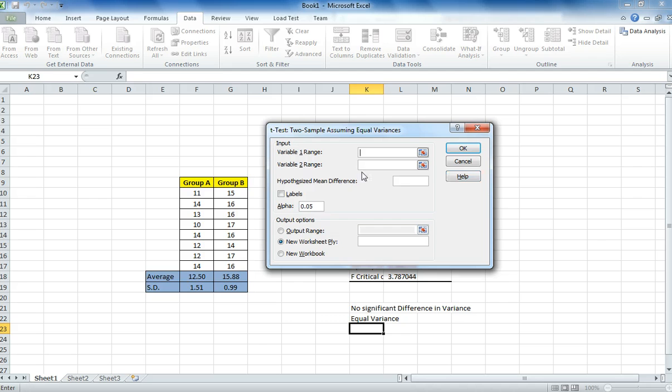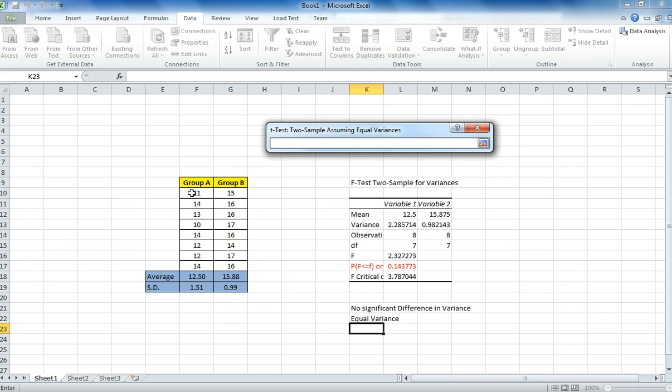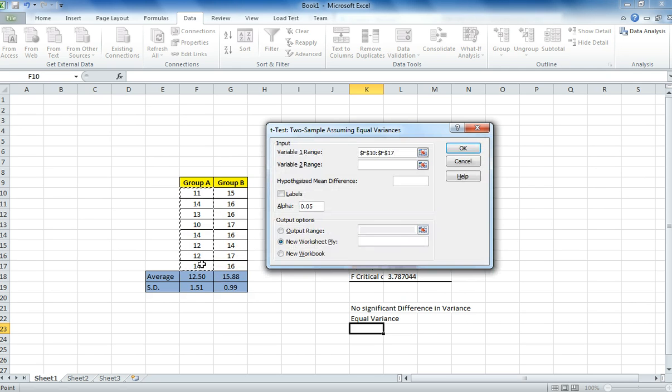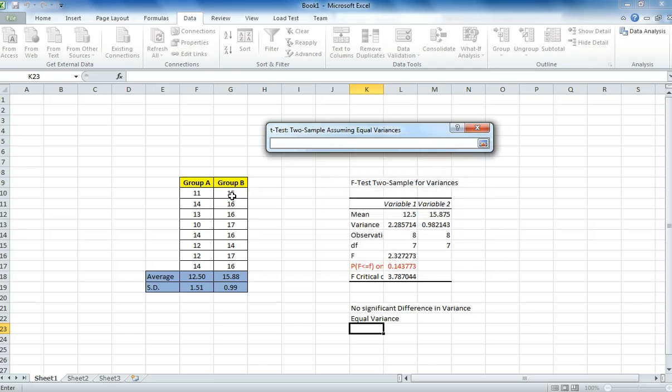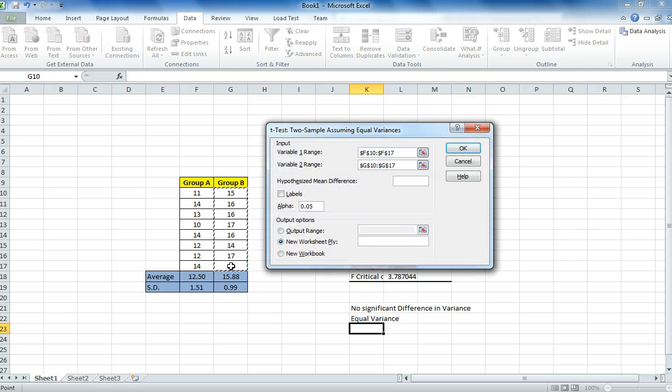Once we click OK, the box that comes up is pretty similar to all the ones you would have seen before. Variable 1 range is the first column, so we click the button on that and highlight the column of data. Under variable 2 we do the same thing for our Group B, highlighting the data again, making sure we don't include any averages or standard deviations. For hypothesized mean difference you can just put 0. Alpha is always 0.05, so we leave that.